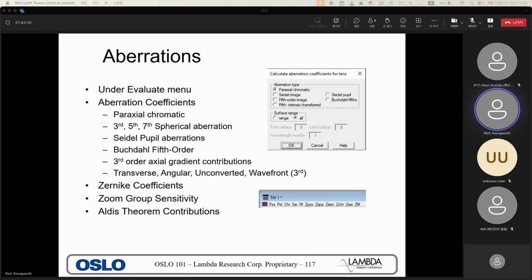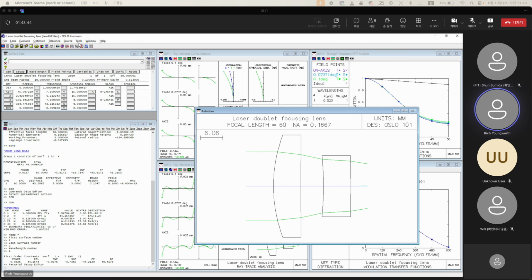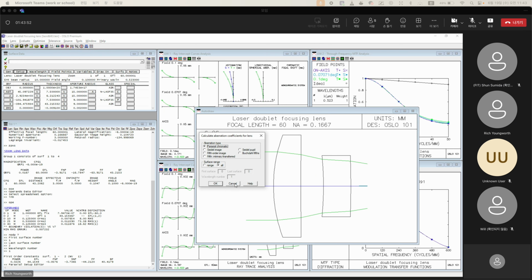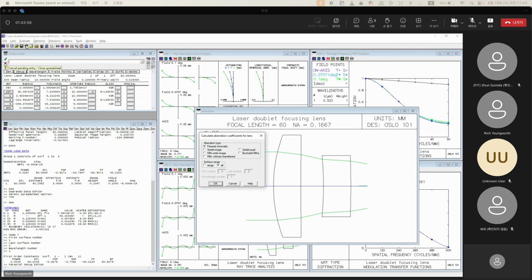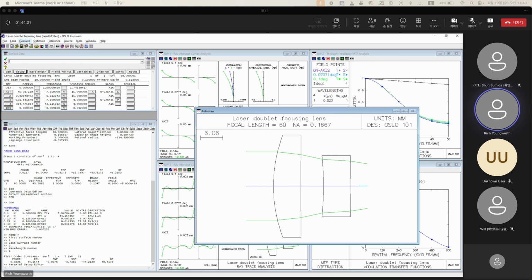We also have under the aberrations, Zernike coefficients, a little bit in Zoom group, and then this very specific Aldis theorem contributions stuff. So evaluation, this is aberration coefficients, all the different ones that you can calculate there. Here's where you come for help to see what these different ones are. The other ones, I'm just going here under the evaluation. I can't remember where that is.